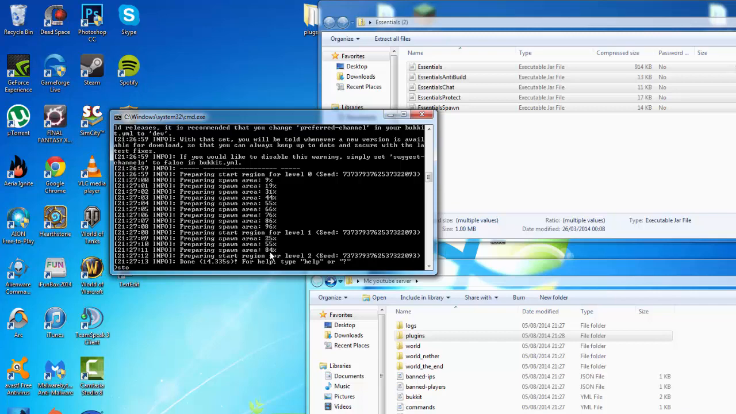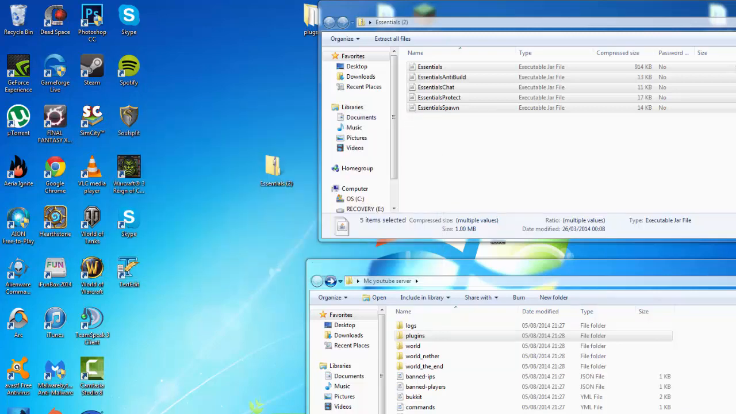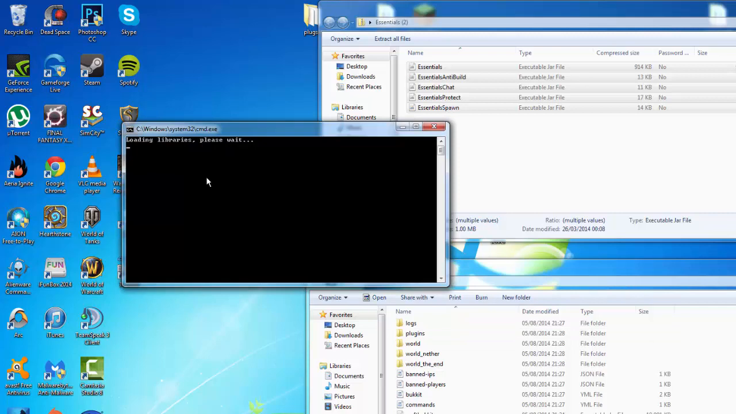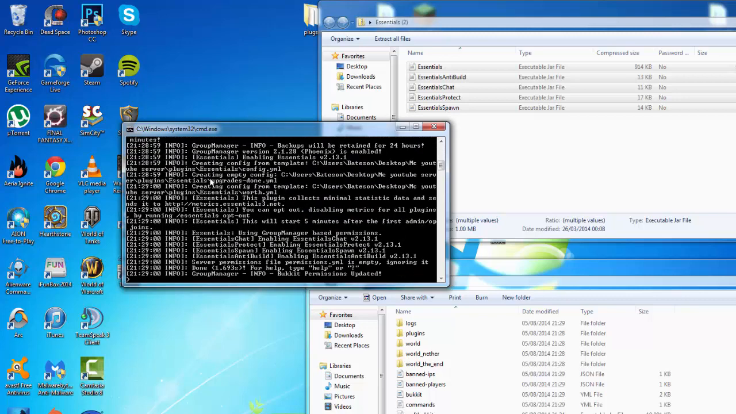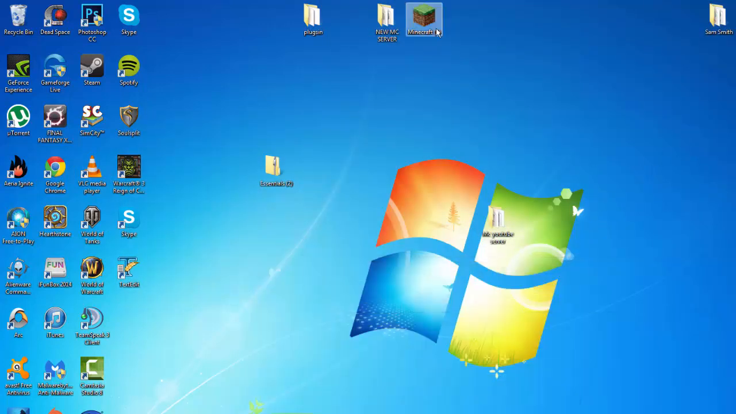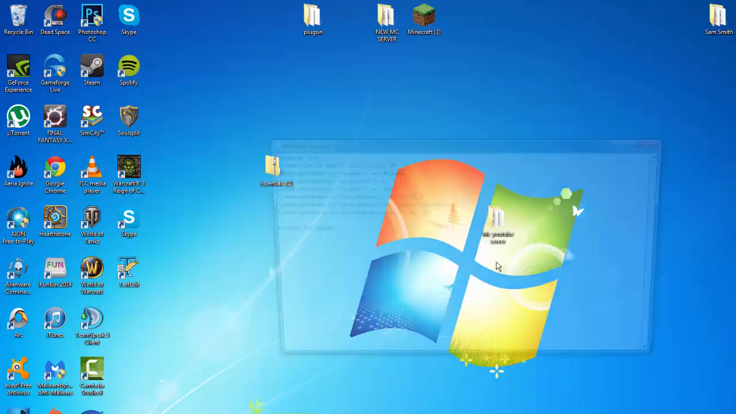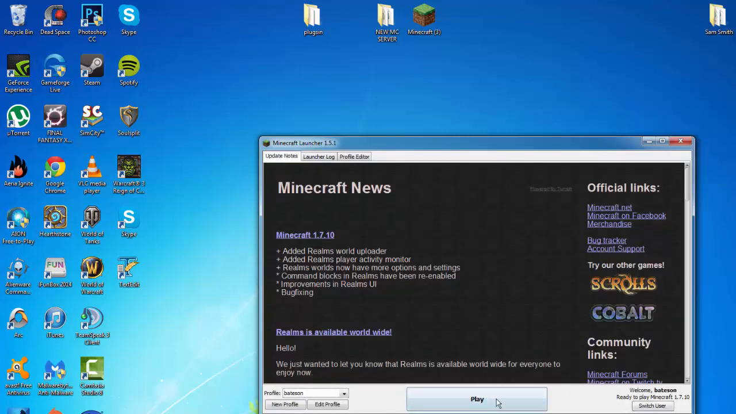Okay, you want to go back out of that. You want to type stop in here, so it stops your server. Then you want to run it again. And if we load Minecraft up, we should be able to log into this. If you want friends to log in, you'll have to port forward your server and then give your friends your IP address. Standardly it's 25565, the port you've got to open.